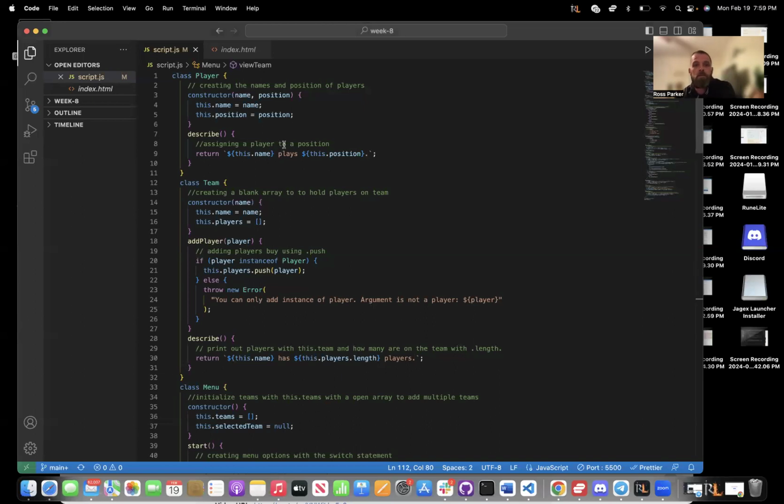All right, so what we're doing here is to create names and positions of players. We're doing a menu app, it's just sports teams. So we're going to use the class player to create the names and position of the players. And here what we're going to do is describe them, assigning a player to a position, and come down to the class team. Here we're creating a blank array to hold the players on the team.